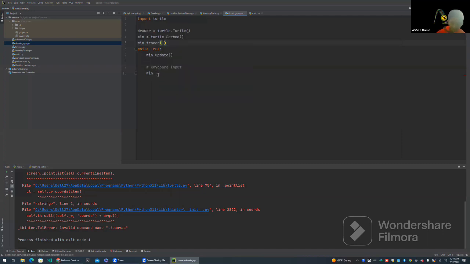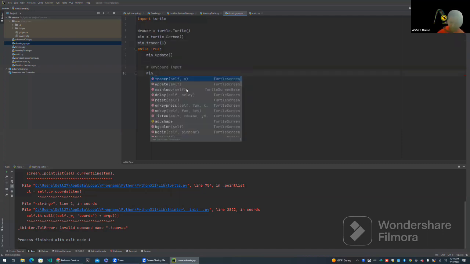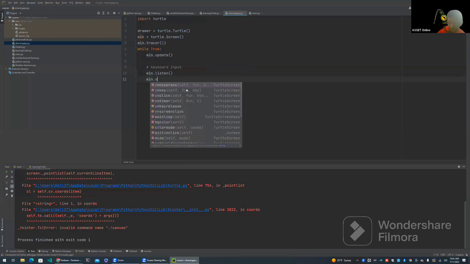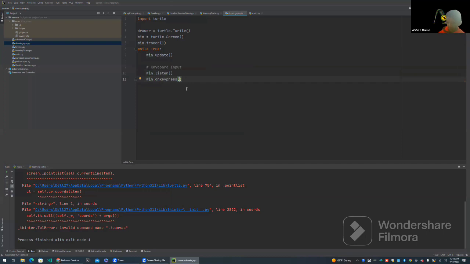And then before this starts, we want to say wn dot tracer is equal to 1. Now we want to say wn dot listen.